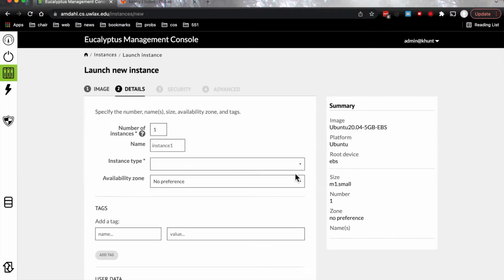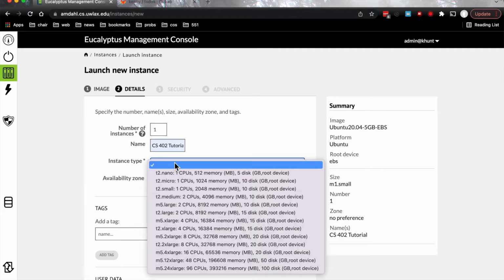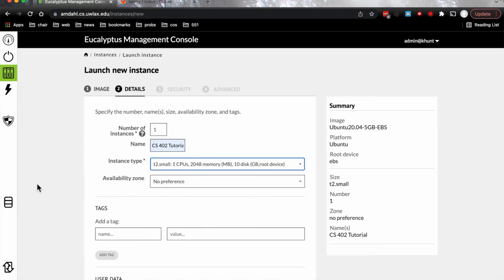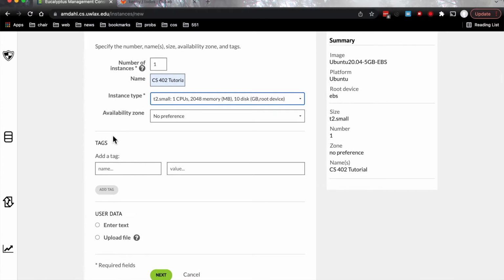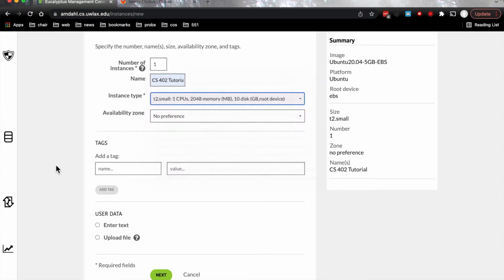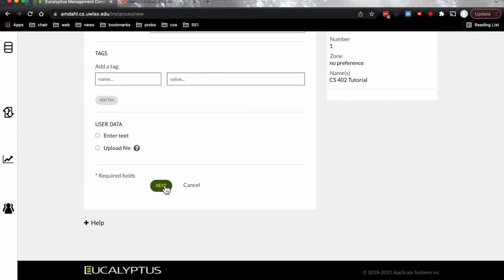I would recommend the Ubuntu OS. And I'm just going to name this CS 402 tutorial. I'm going to configure this machine with one CPU, 2 gig of memory, and a 10 gig hard drive. Now these are virtual things, but they do consume resources on a real machine. So in other words, never use the larger CPU categories. That's all for this screen.